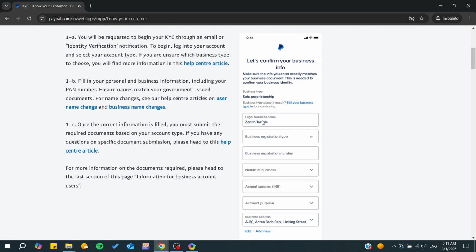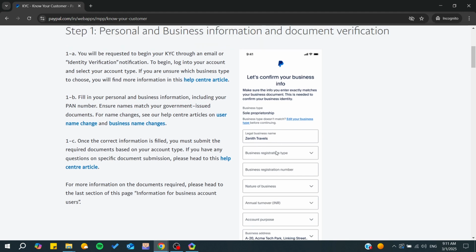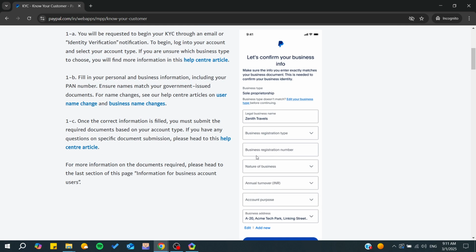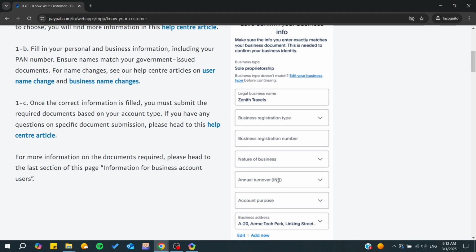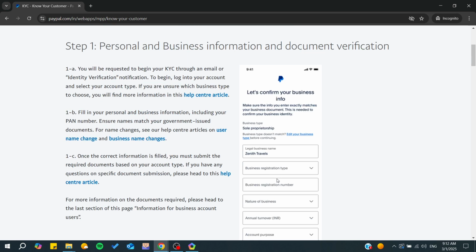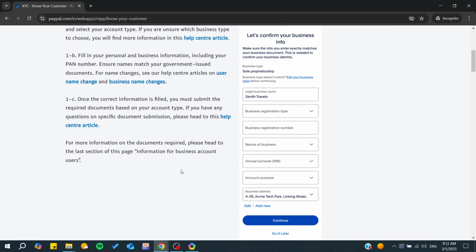So as you can see here, you will need to start adding your legal business name, the business registration type, that means concerning some documents, and of course the registration number for your business, the nature of business, is it commerce, services, or whatever, and you will need to add some other numbers like the turnover, of course, with your currency mentioned here, and the account purpose, why you are using this PayPal account. And as you can see, we need to fill in personal information, etc. And you will need to submit, continue.